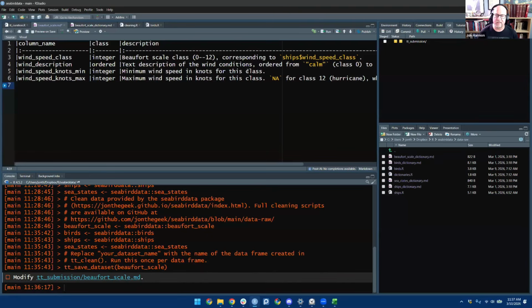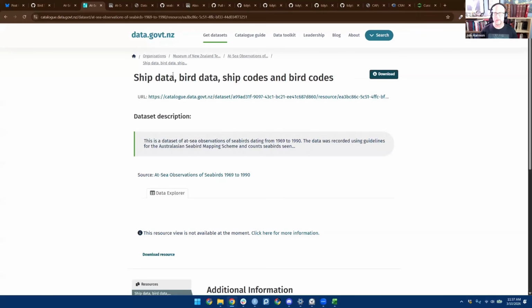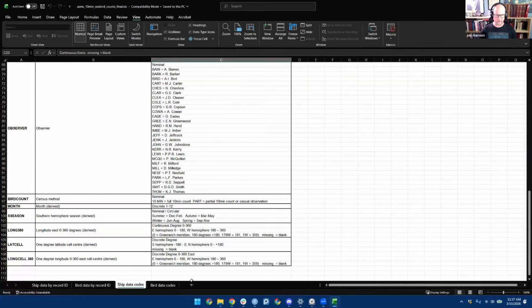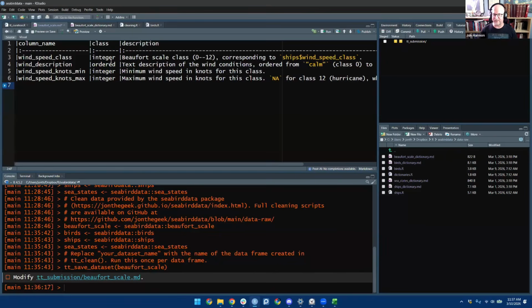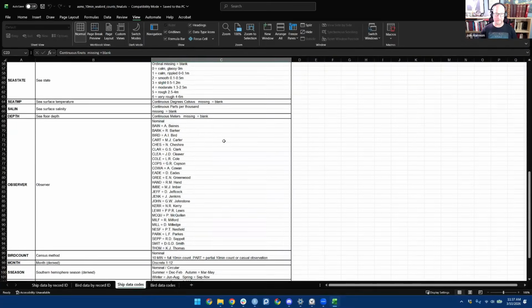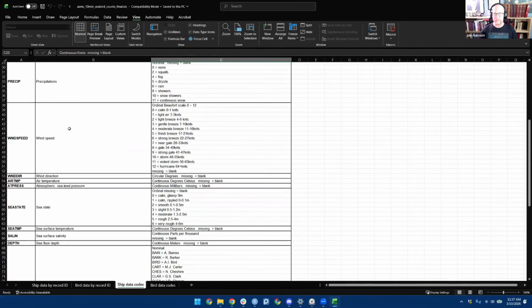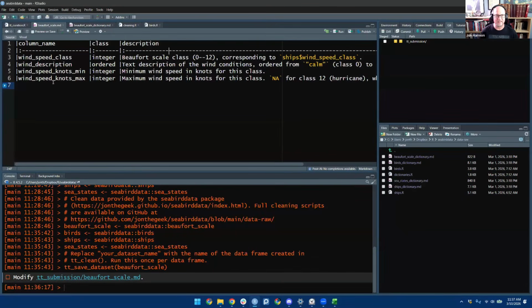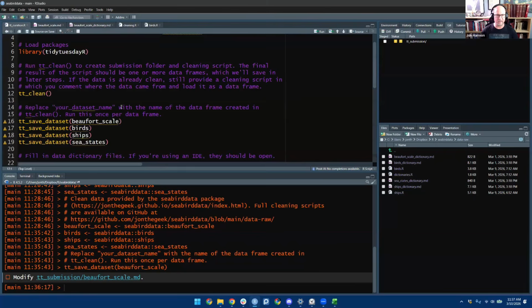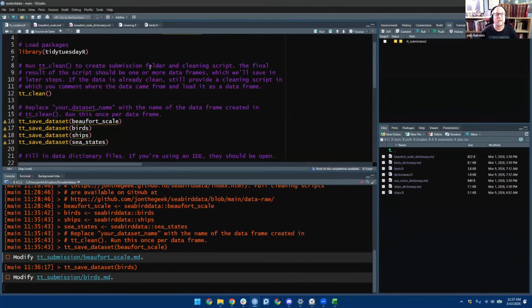These are things mostly copied from the data dictionary here. Beaufort scale actually is a data set I created out of what they gave us, because in the dictionary they have a field that is wind speed, which it says is the ordinal Beaufort scale 0 to 12. So I just split that off into a data set that we could join to.